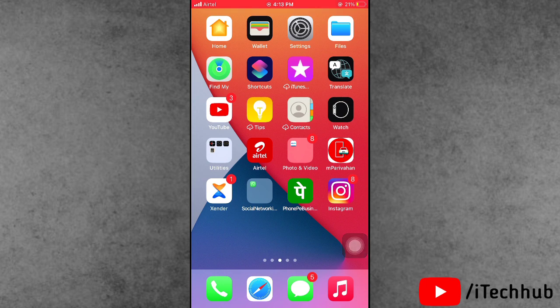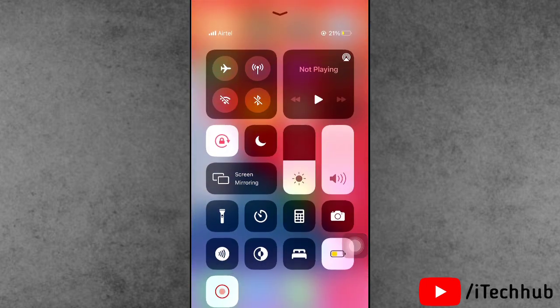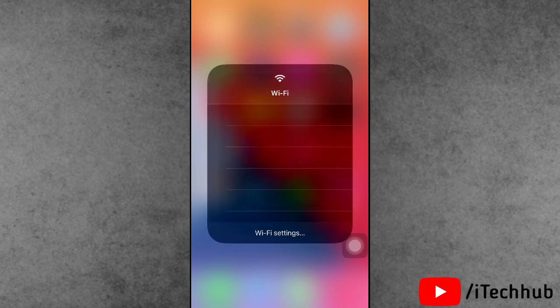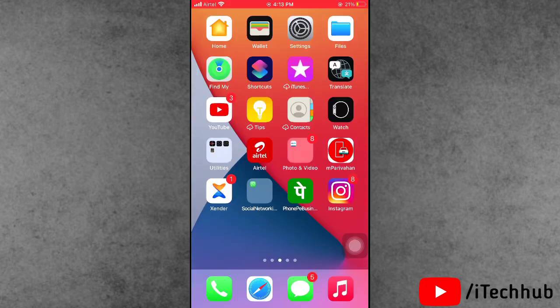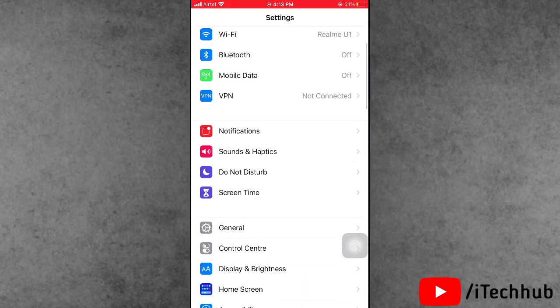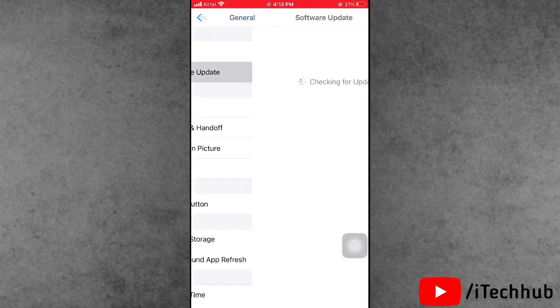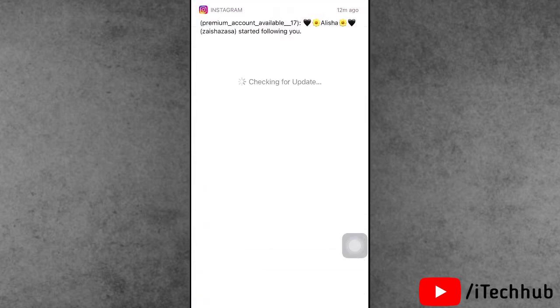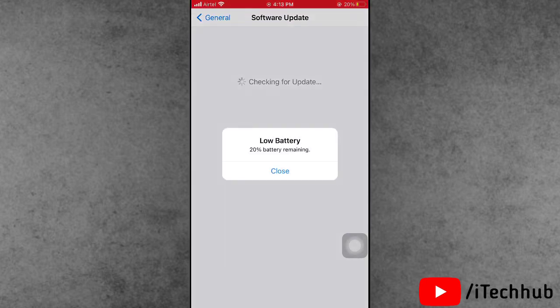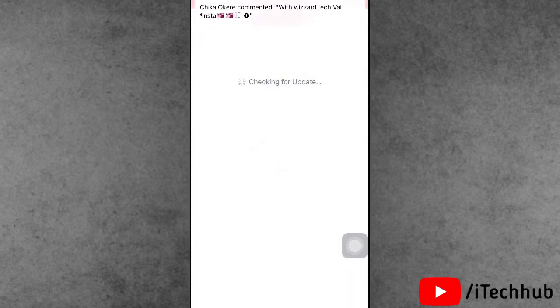The second solution is to download and install the latest iOS version. First of all, open the Control Center and connect your iPhone to Wi-Fi. Then come back and open the Settings app. In the Settings app, scroll down and tap on General. In General you can see the second option is Software Update. Please tap on that, then you can see if any new iOS version is available. Please download and install it on your iPhone and iPad, and it is easy to fix your problem.